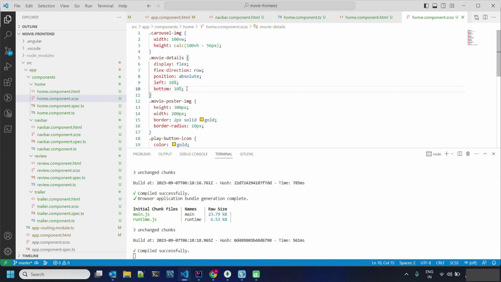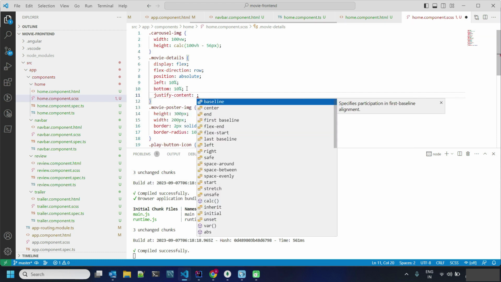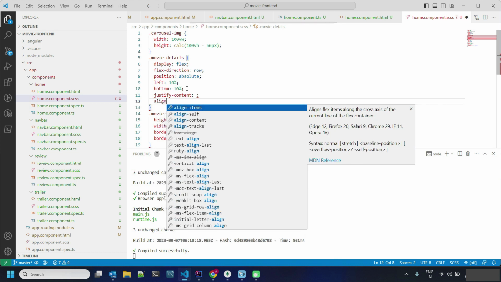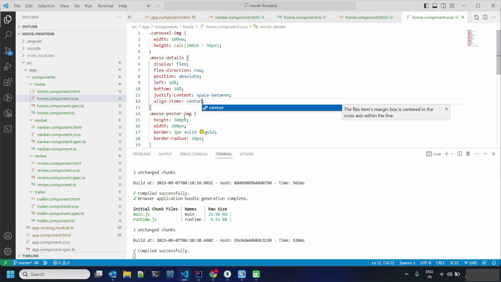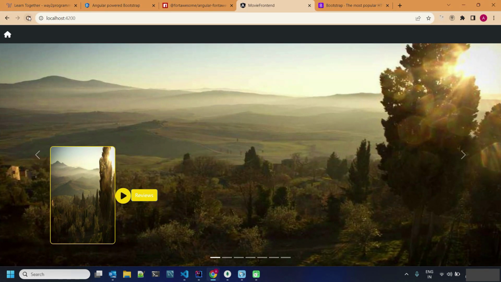So here we have 2 properties, one is justify content and another is align items. Since this is the flex direction row, justify content will handle the horizontal area and this will handle the vertical area. If we change the direction to column, then these 2 properties will work opposite. So let's add here, since now it is handling the horizontal area, horizontally we want space between, and align items we want center. So let's see how our UI is looking now.